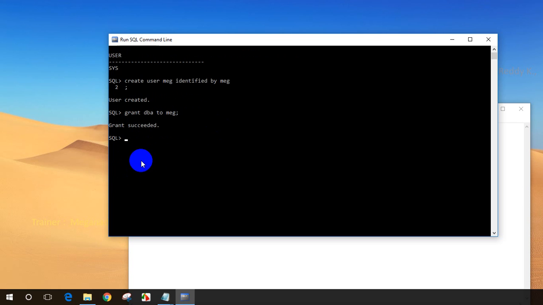Now what I'll do is I need to connect to this Oracle database using the new user. So connect Meg. Now it's asking for the password. So let me enter Meg, enter. Now I'm connected. I created user Meg, and now I'm connected using the new user Meg. So now I'll verify who the currently connected user is. I'll type here select user from dual. Now you can see here currently I'm connected as Meg.